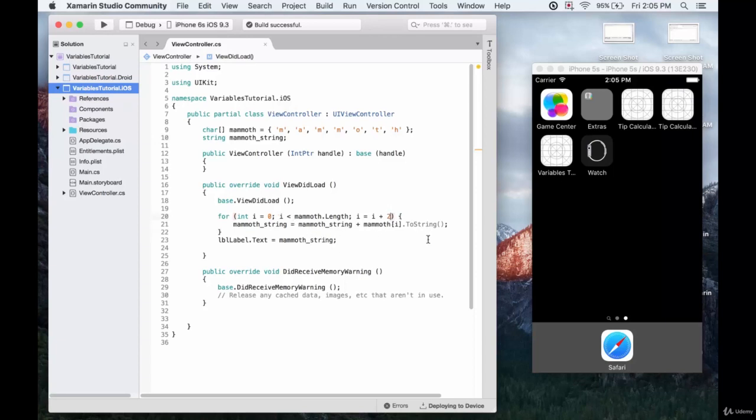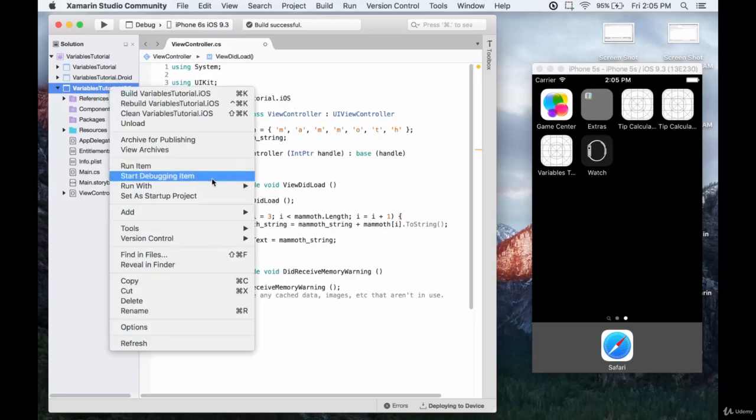Now, let's say we're going to increase by 1 this time, but we want to start in the middle of the array. So let's say 3. So this is going to print out the element at index 3 and onwards. So this is going to print out moth. Okay, so let's see this in action.